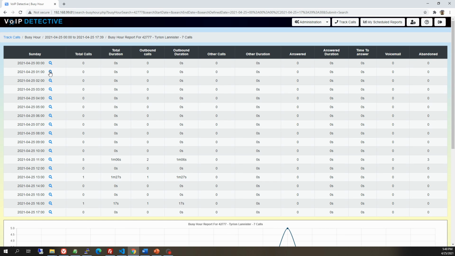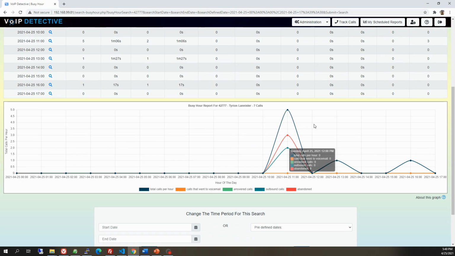You can see this day is broken out into 1-hour increments. We'll see total calls, we'll see answered, we'll see calls that went to voicemail and abandoned. And new in version 1.3 is this graph that breaks everything down visually. Makes it quite easy to see when you have missed calls and when calls have gone to voicemail.